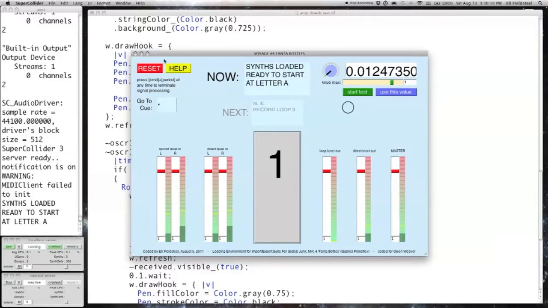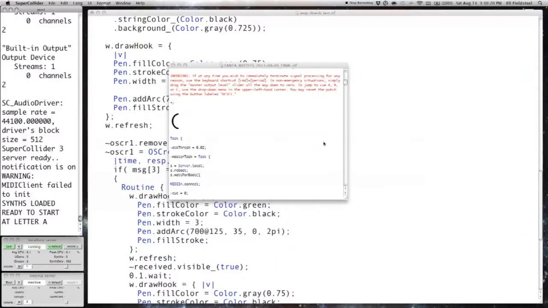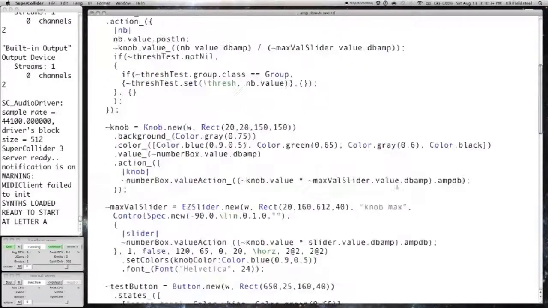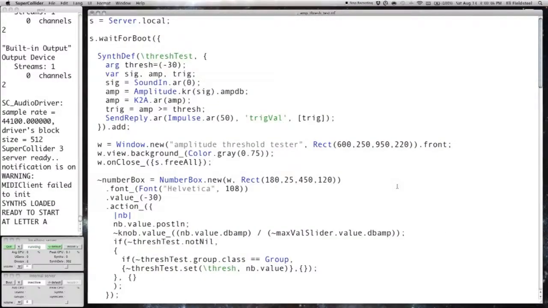Right. So that's about it. That's what I came up with for an attack threshold tester. I've showed you if it's too high or too low, you don't get enough triggers or you get too many. And you can see that you can take the basic idea of what we've done here and build it into a larger system or a larger piece of code.